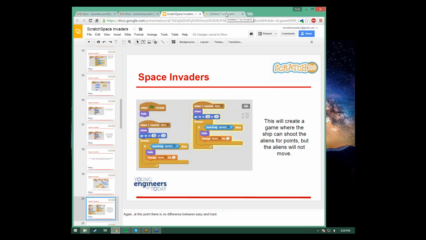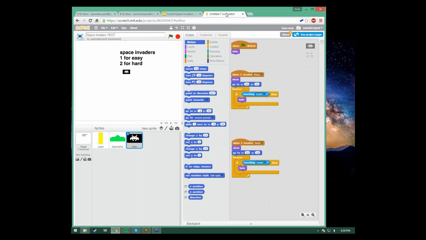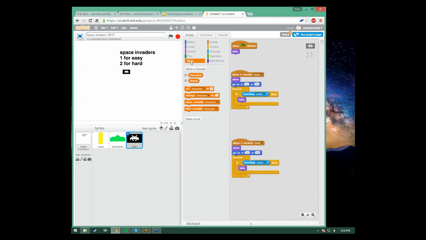So at this point, what we're going to do is create a new variable for score. We want to keep score so that we can see how many aliens we have shot. So if we go to our data tab, there are already two variables that have been made, direction and speed. And yes, we will be using both, but we're going to create a new variable called score for all sprites.